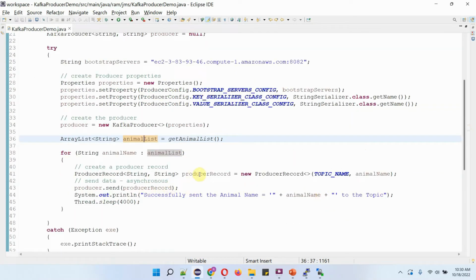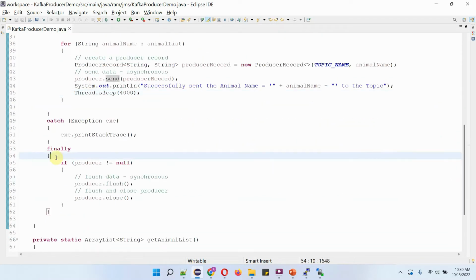And once the producer record is created, using the send method of the producer object, I am sending the animal name to the Kafka topic. Then I am printing this information. Then before sending the next record, I have put a sleep for 4000 milliseconds. And in the finally block, I am calling the flush method of the producer and the close method of the producer.